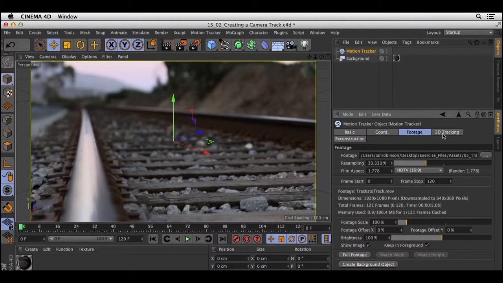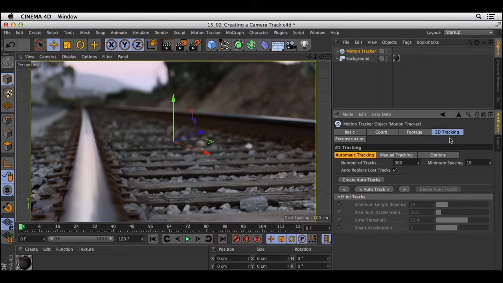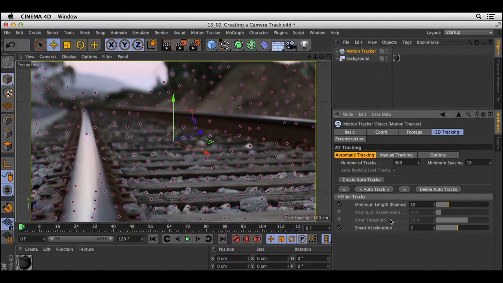Now, in order to analyze the data, we need to go to the 2D tracking channel. In here, we have two options, automatic tracking or manual tracking. Each time you perform an analysis, you're creating what's known as an auto track. Now, a lot of people just come down and click right on this button. If I click this middle button, it's going to track all the way forward and all the way backwards. Now, if I click Create Auto Tracks, it's going to go ahead and create some points that it thinks it's going to use for the tracks.